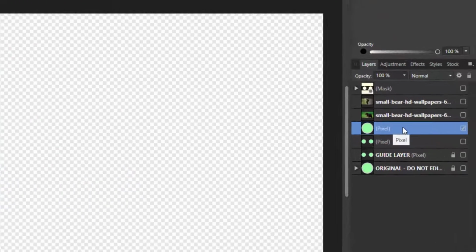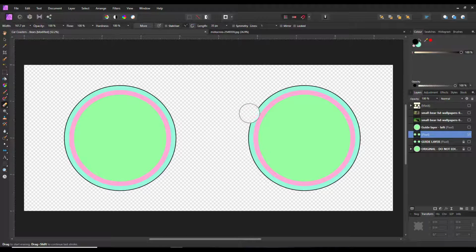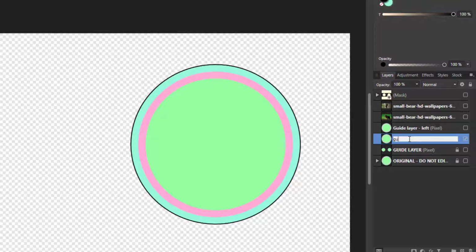and then I'm going to rename this guide layer left, hide that one, highlight that one, make that visible, and then I'm going to delete this one, make sure that's all gone, and then rename this one guide layer right.